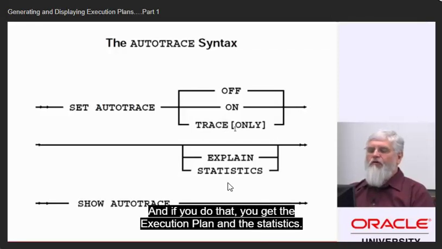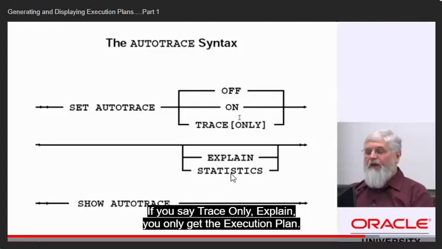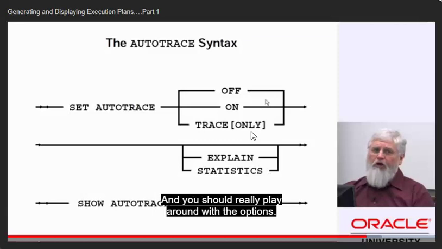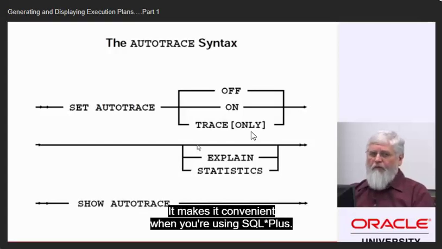If you say trace only statistics, you only get the statistics. You should really play around with the options. I kind of like the trace only explain just to get the execution plan. It makes it convenient when you're using SQL*Plus. If you can't remember what you set it to, you can always do show autotrace. The default behavior is off. Once you turn it on in any form, you can always turn it off again.